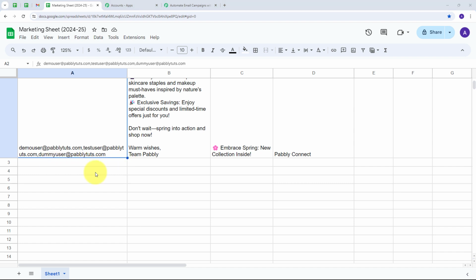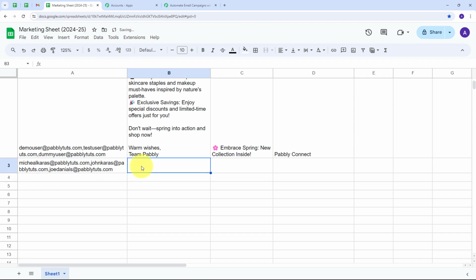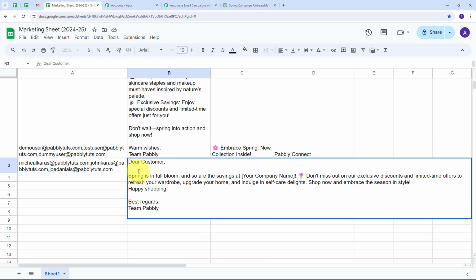Now first I have to give the recipient email addresses. So here I'm going to give all the email addresses of the people that I want to send emails to. So I'm going to type that. So these are all the email addresses to whom I want to send my emails. Now I have to give the email content. So this is going to be my email content.